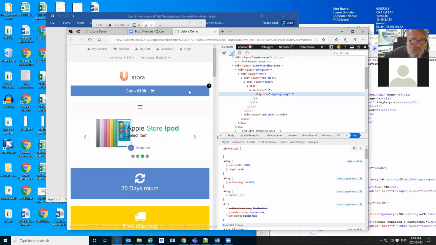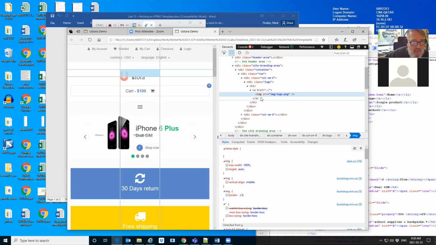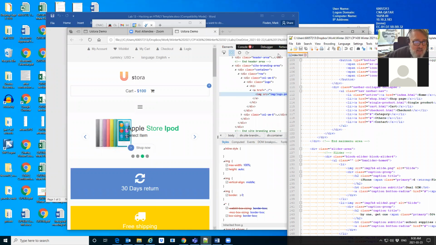Okay, so I can see it this way better. So look at elements, not at console. And do you see when I highlight this that it shows where that is? So later, when I go and use my editor, I can find that. Hopefully, I can see where it is. It's in a div class called logo.